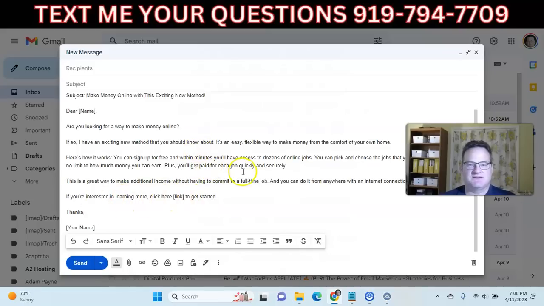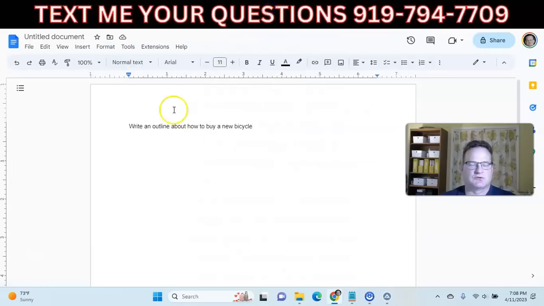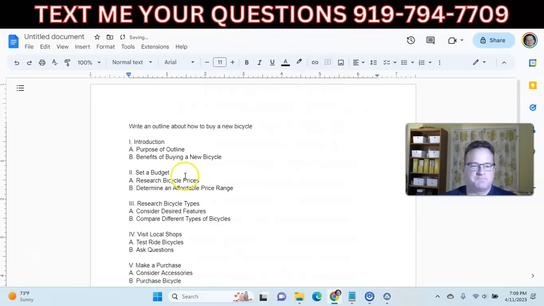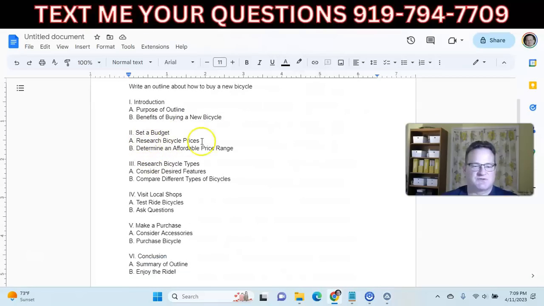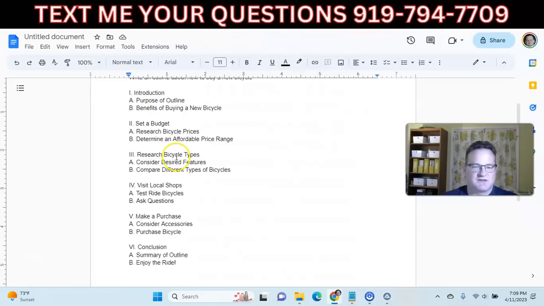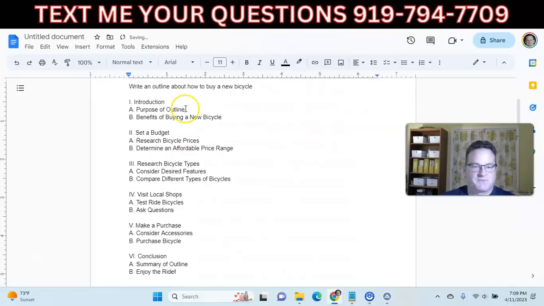Very easy. Here we are inside a Google Doc, and we maybe want to write an outline about how to buy a new bicycle. I'm going to hit Control-1 again, and it's going to put an outline together for me. And look at that: introduction, purpose of the outline, the benefits of buying a new bicycle, set a budget, research bicycle prices, determine an affordable price range. You see it's got a nice little outline.